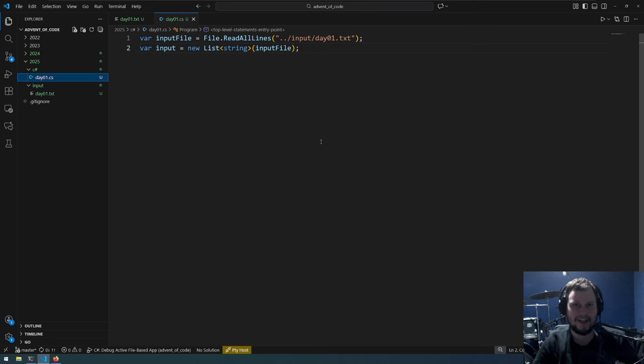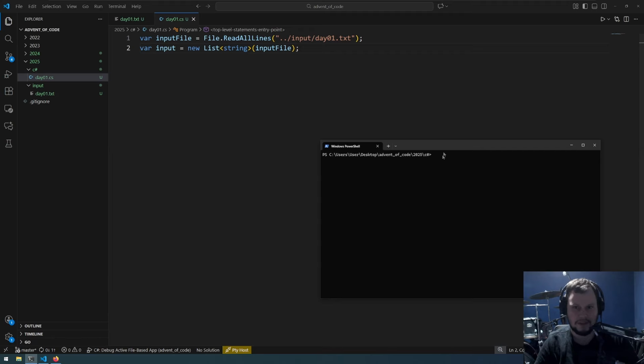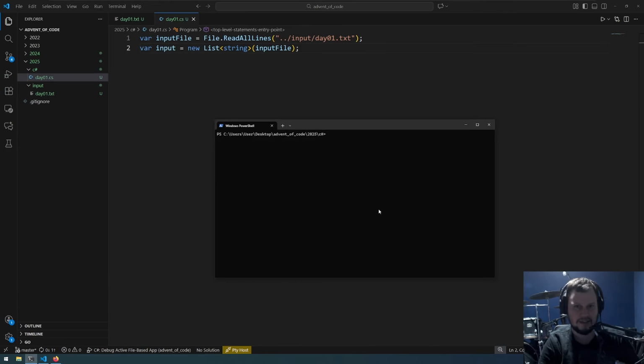The directory layout I have is Advent of Code 2025 C Sharp. Inside of the C Sharp is the day one. Then outside, in line with the C Sharp directory, we've got input and we've got the day01.txt in there. So this is the relative pathway to get to the input. Something which has been a little bit annoying in preparation is that the terminal within VS Code hasn't been working, so I'm going to have to actually run things from here. To run that will be dotnet run day01.cs.